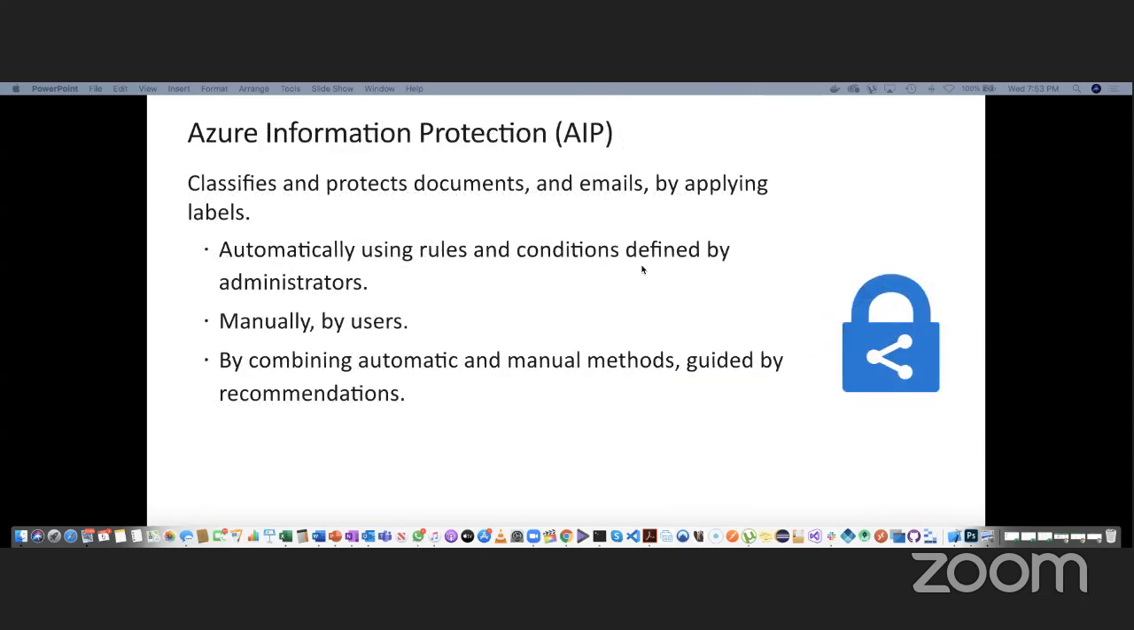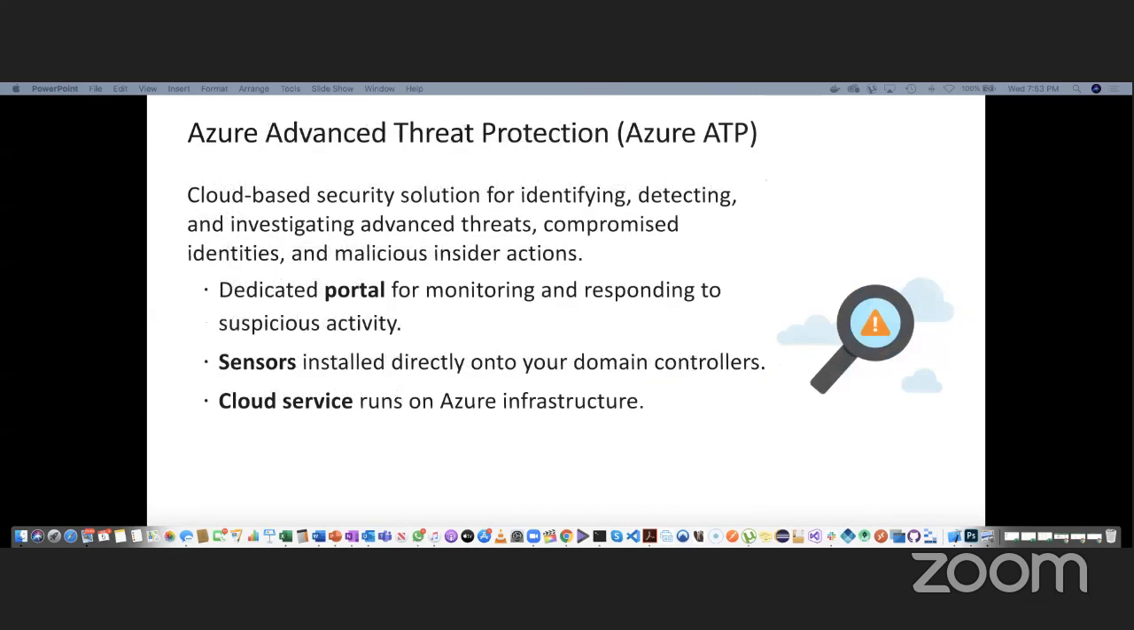Now we have the Azure ATP, Azure Advanced Threat Protection. This is a cloud-based security solution for identifying, detecting, and investigating advanced threats, compromised identities, and malicious insider actions. So this will protect your infrastructure both from the outside and the inside, okay? You never know who's your enemy. Maybe your enemy is around you. You never know, right?